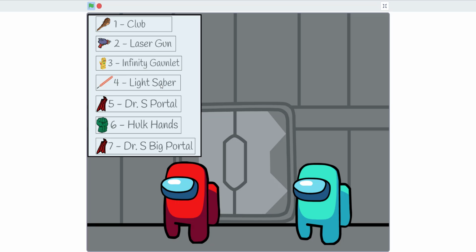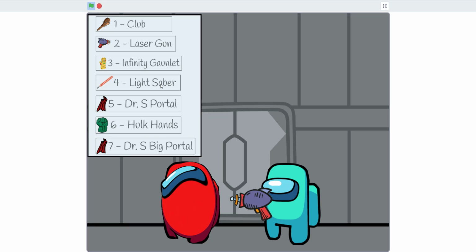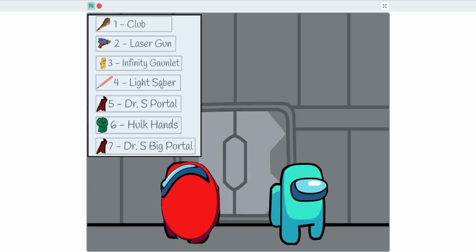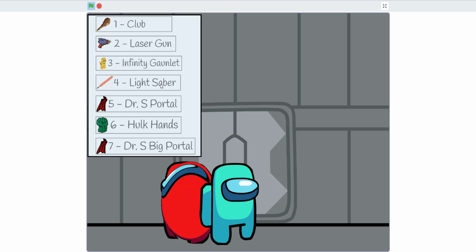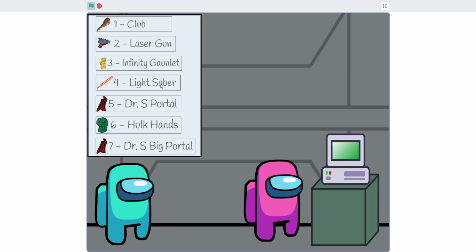So let's say you want to take him out with the club, you can just hit 1, right? Or if you want to hit him with a laser, you can hit 2. Anything you like. Let's say you hit 2, and you get the laser, and as you can see he kind of died, the crew member here. So at this point you can go into the door. You can push the up arrow key and the door will open. That little animation shows the door open and you go in.